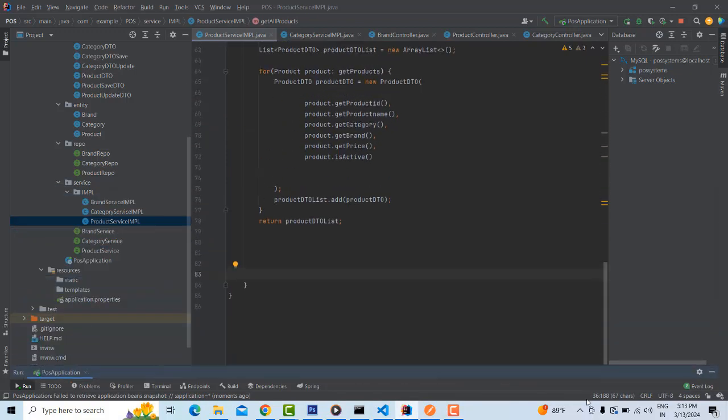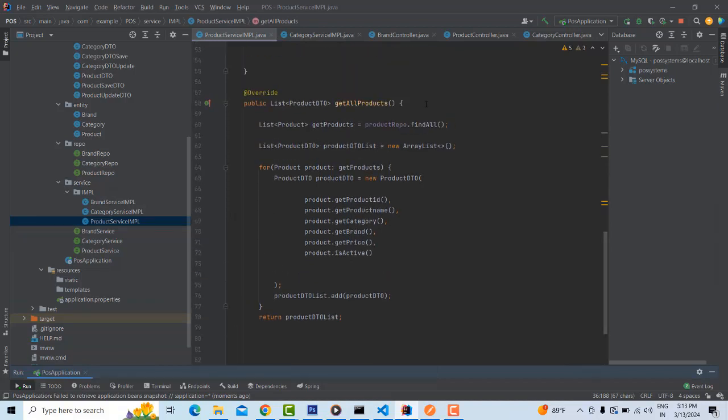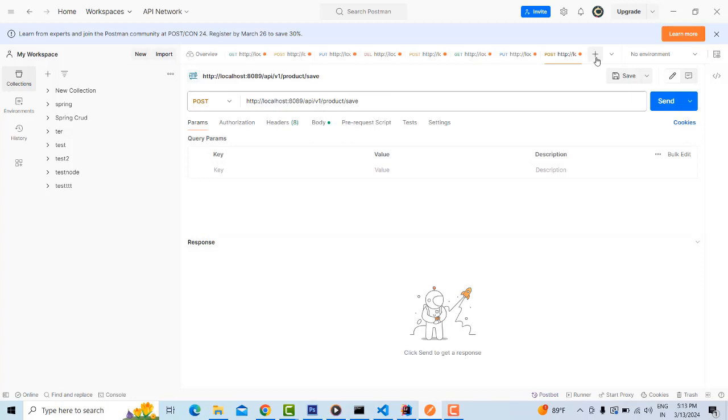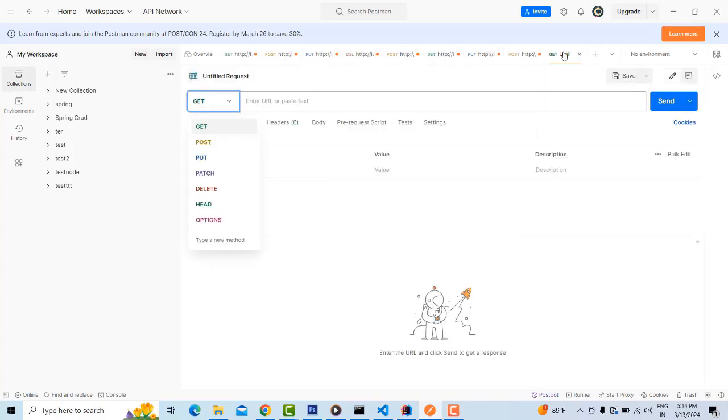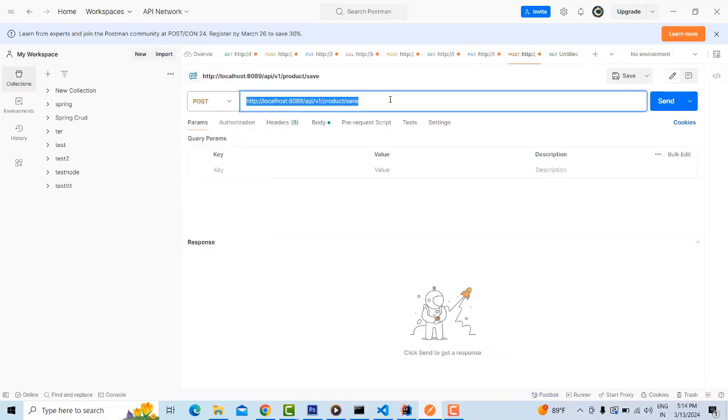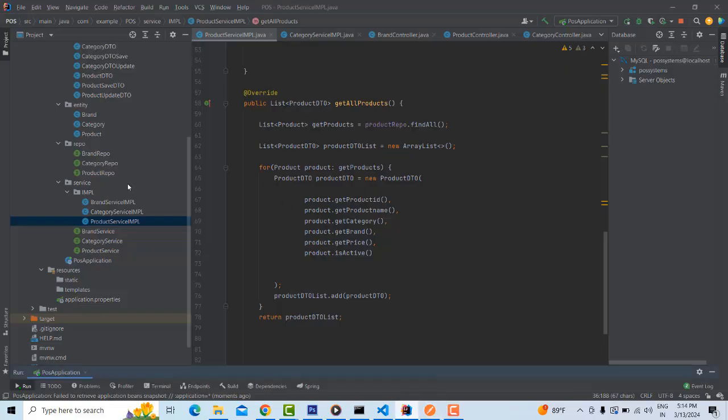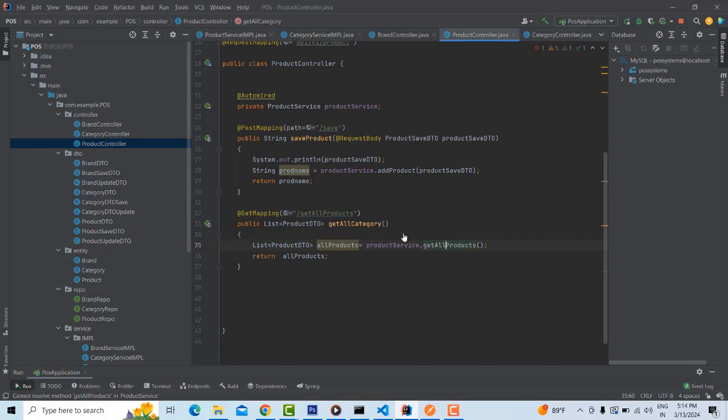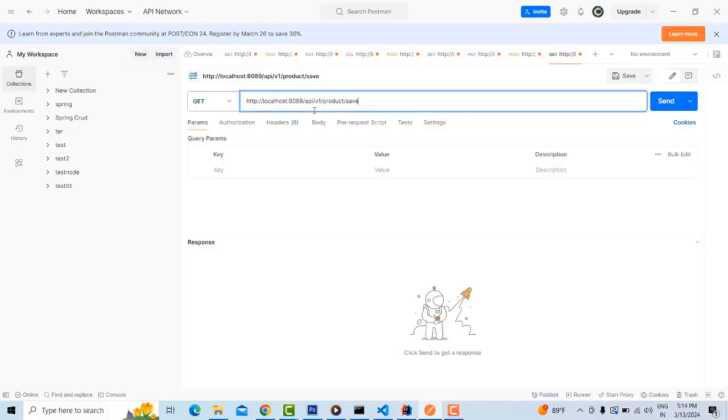Right. Now I'm going to test out these things. Let's open up Postman. Click the plus symbol. Now here is the post request you already saw, the product save part. I just copy it and paste it over here. Here we have to use the endpoint we have written, get all products. You just copy this and paste it over here, right?